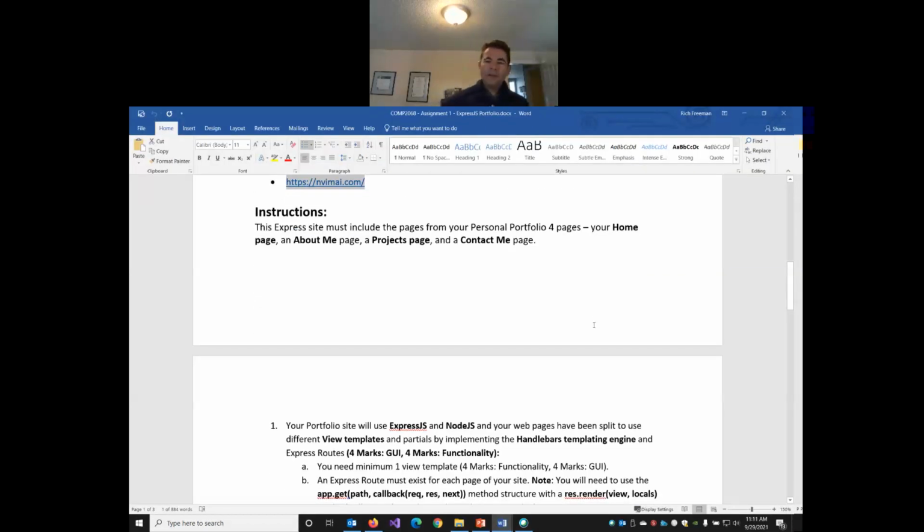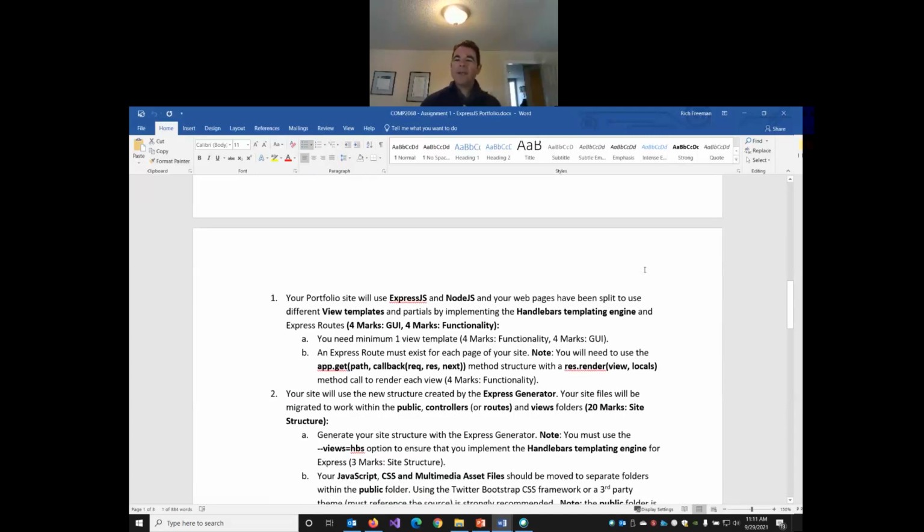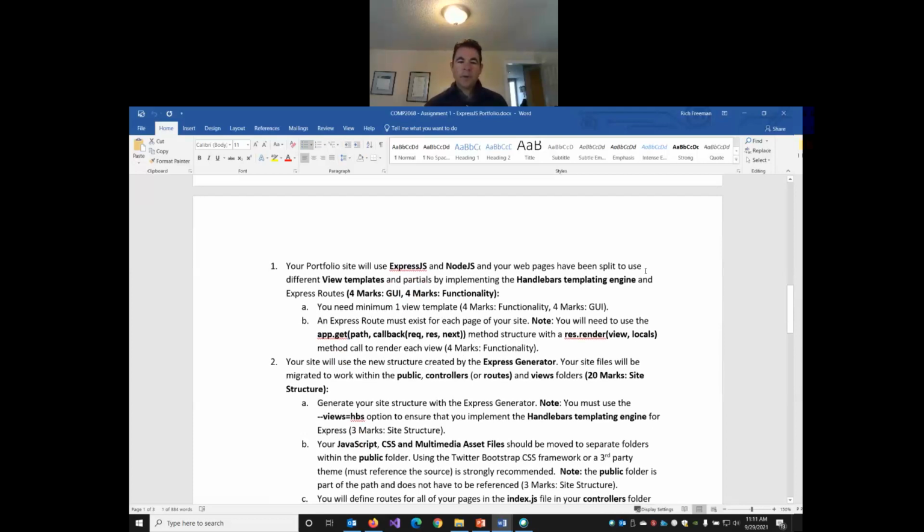So you need to have 4 pages in your portfolio: a home page, an about me, a projects, and a contact page. If you want to have other pages, that's fine. You can use other pages. So you're going to use handlebars for your view templates. We're going to do this today in class.